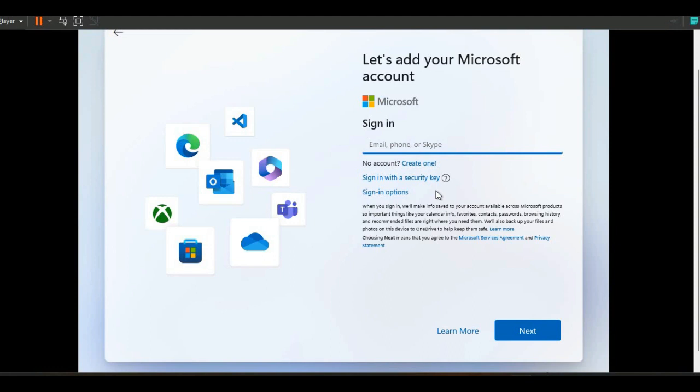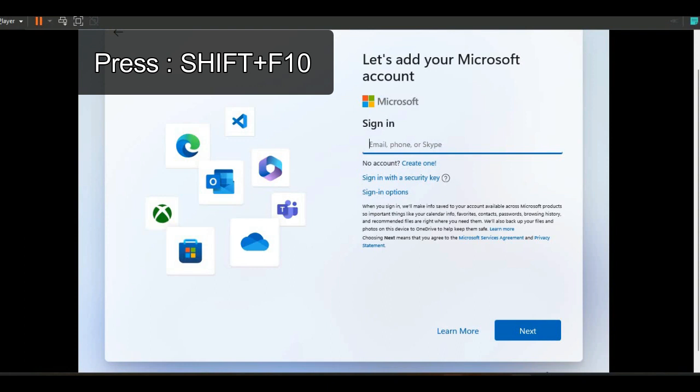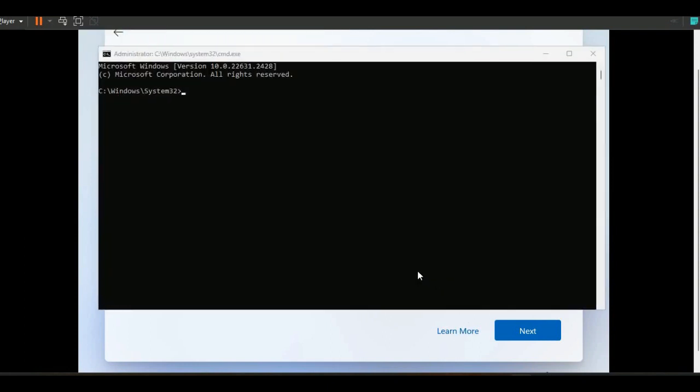You can see this is asking for a Microsoft user ID, email, phone or Skype ID. You can't bypass this option, but I am here to show you how to bypass this window. Just press Shift plus F10 on this window. Shift F10, then enter.